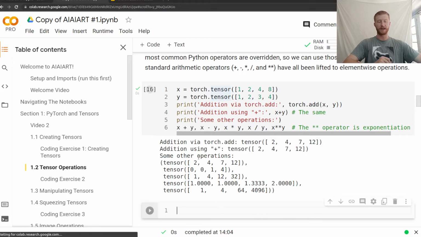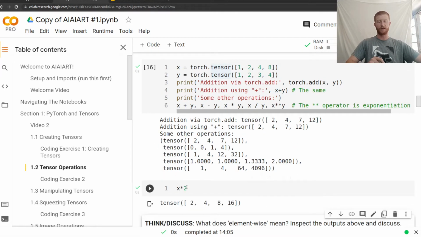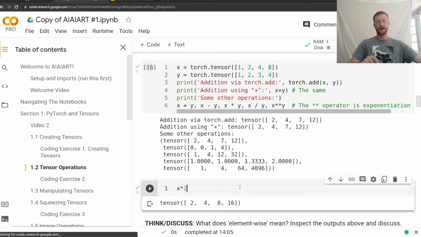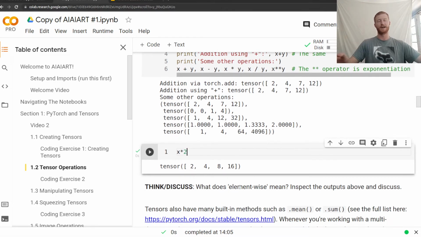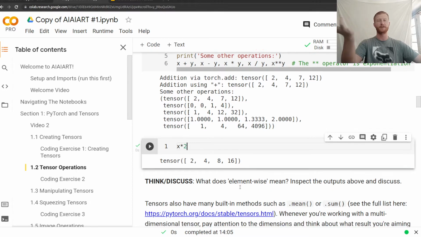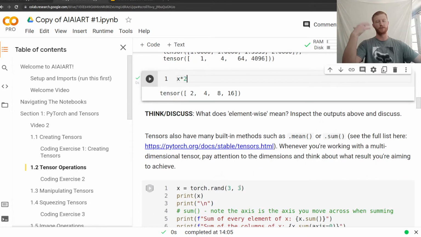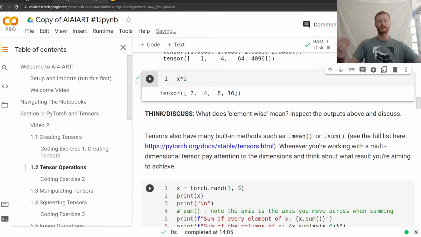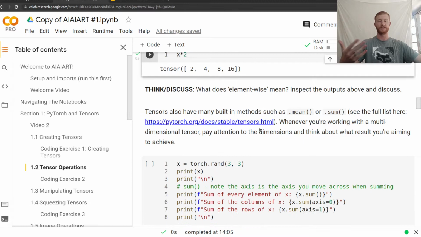Likewise, if we did something like x times 2, we would see that this is now going to go, and it's smart enough to say, okay, I'm going to apply this operation to every element. 1 times 2, 2 times 2, 4 times 2, 8 times 2. So this is what we mean by element-wise, and you've got to be careful if you're expecting a matrix operation. You need to make sure that you use the appropriate matrix operation and not the default element-wise operation. But often we'll want to use this, and so this might behave just as you expect, in which case, perfect.